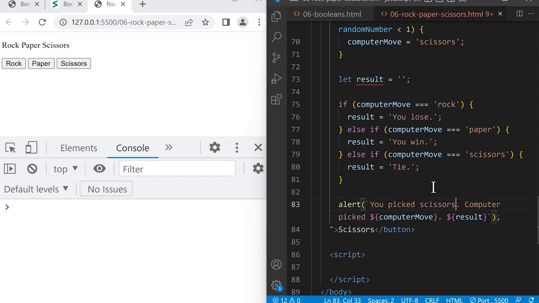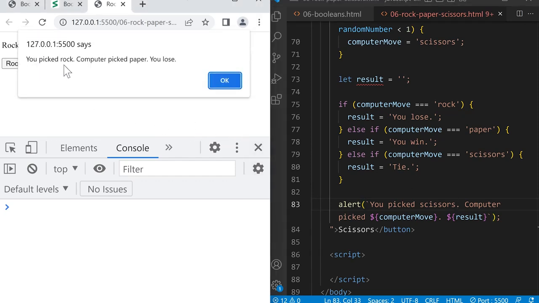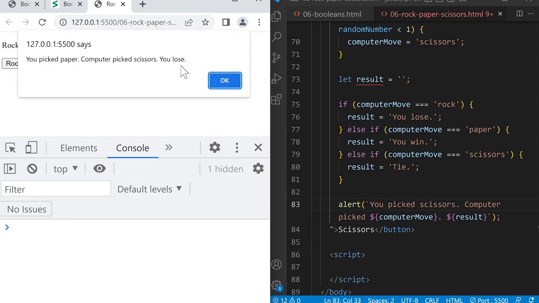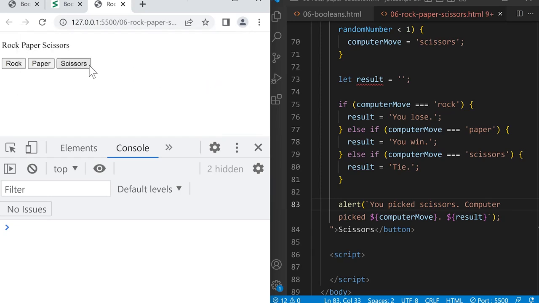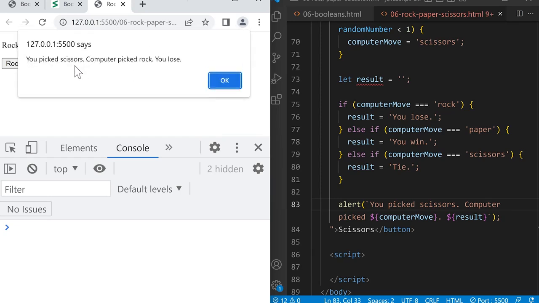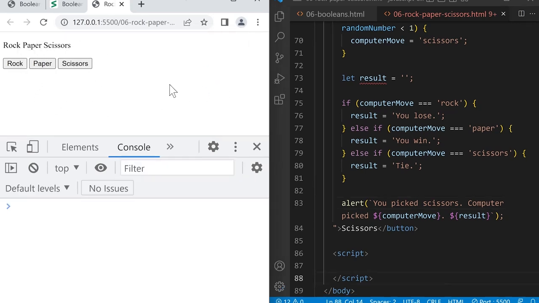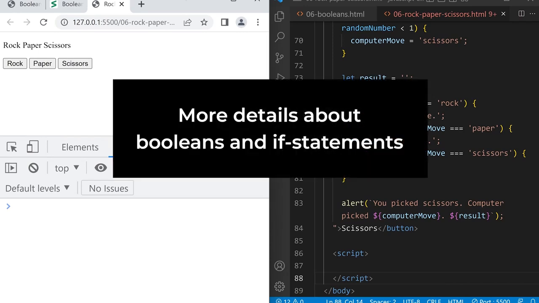Now, if we save and try out our game, if we click rock, we're going to pick rock, the computer picks a random move, and it will show us the result here. Let's press OK and try paper. This also works correctly. Let's press OK and click scissors. And this also works correctly. And that's it. We just finished creating a simple version of this rock, paper, scissors game. In the rest of this lesson, we're going to learn more details about booleans and if statements.